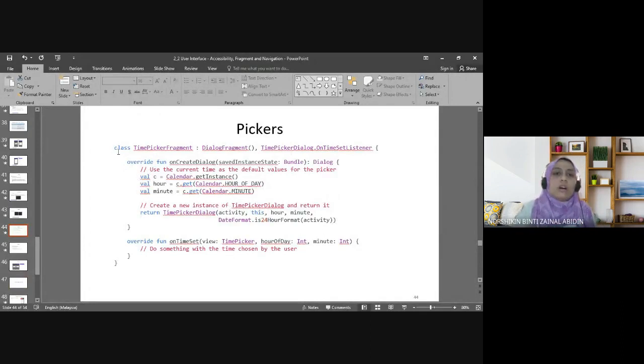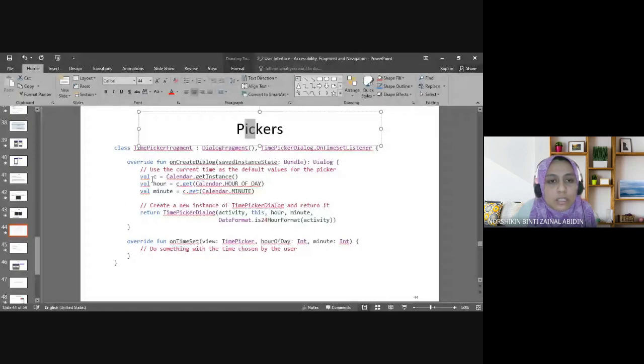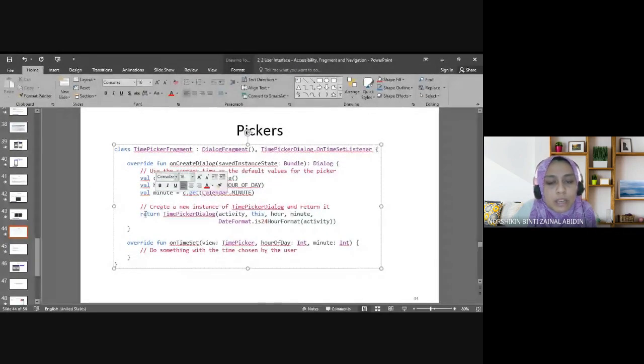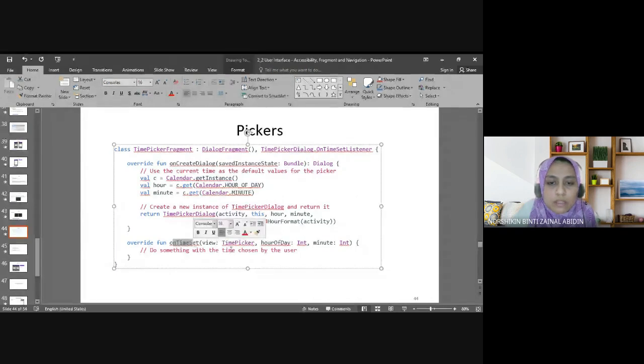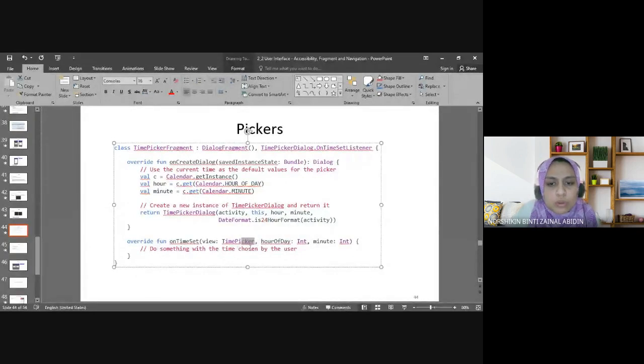However, this one is how you want to set it because, as you can see here, you can have these variables, which are calendar, hour, and minute. And then this one creates a new instance of the time picker to display the picker, the dialog. And this one is the on time set for this value: do something with the time chosen by the user.